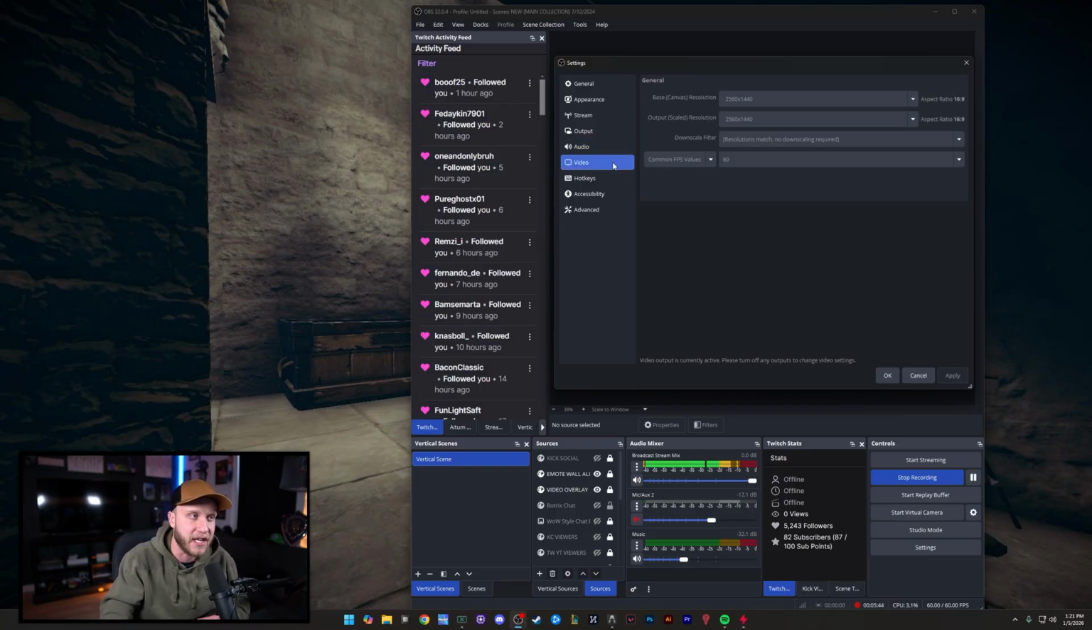Come over here to the video tab though. This is another really important part when you're recording videos, okay? So whatever you're gaming in, whatever your main monitor is, whether it's 4K, 2K, 1080, that is going to be your base canvas resolution. I have a 2K monitor. My base canvas resolution is 2K.